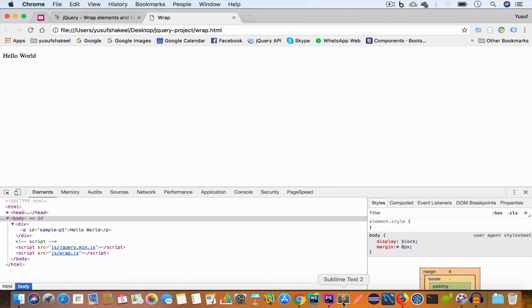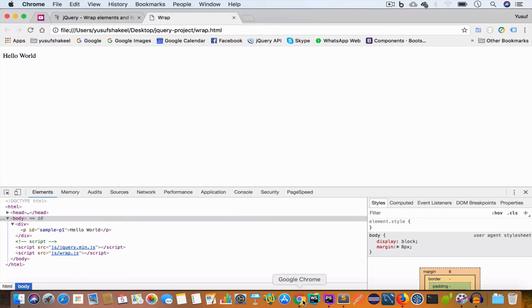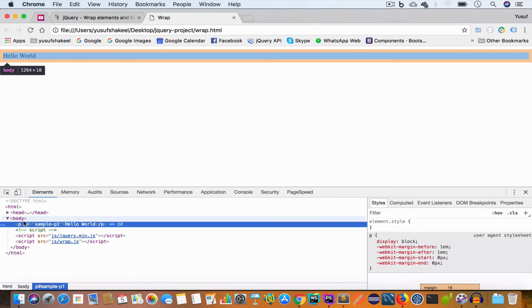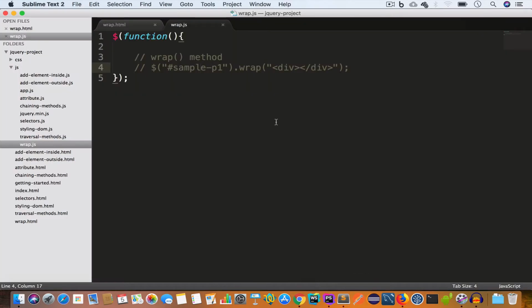We can also give this div some attributes, let's say class or ID. So if we comment this line, save the file, go back to Chrome and reload, we again get the paragraph and there is no div wrapping this paragraph. So this time we are going to wrap the paragraph inside a div and we are going to give that div an ID, let's say sample-div1.